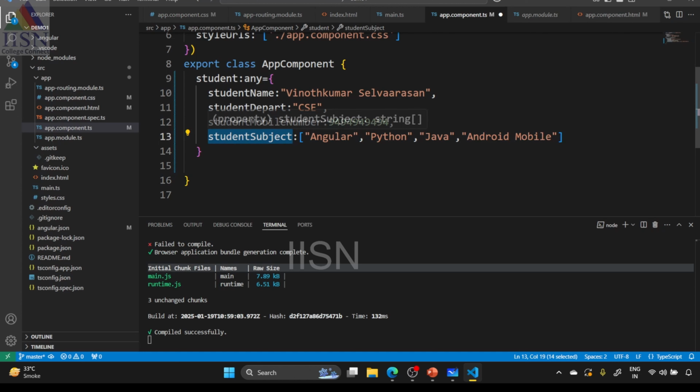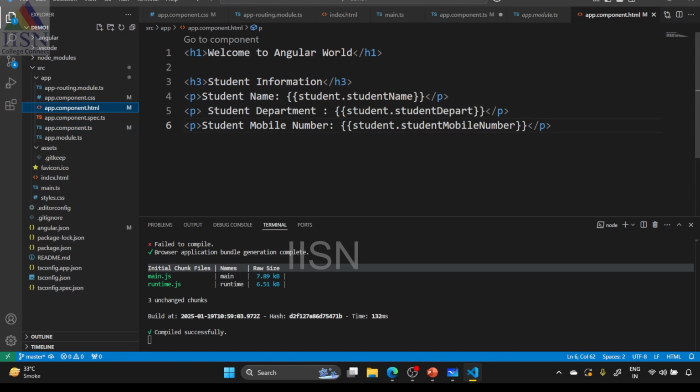Okay, so now you see under this prop object students, we have another property called student subject. So it is going to be a type of array. Okay, so how to pull the data which is present in this particular array? For that we are going to use ngFor.